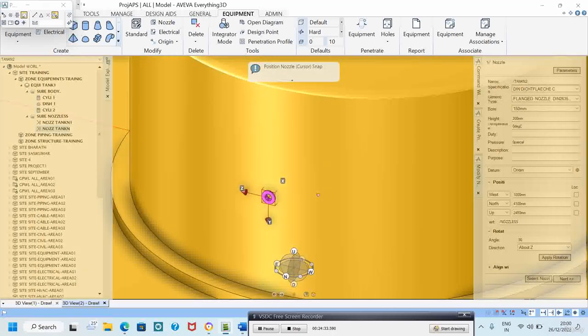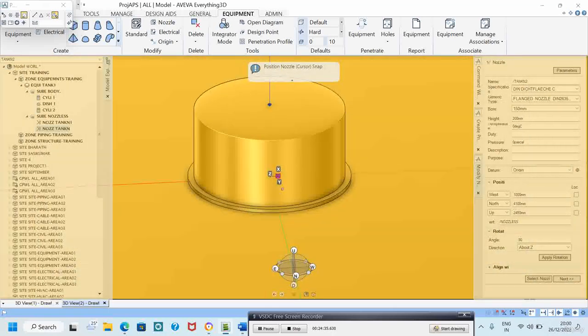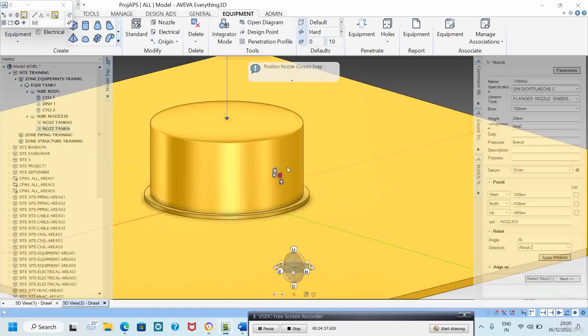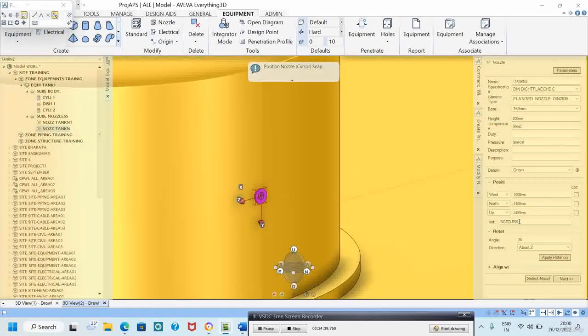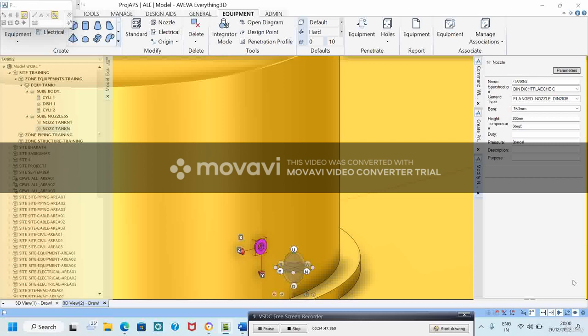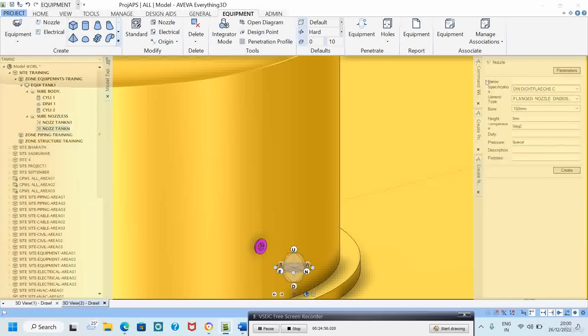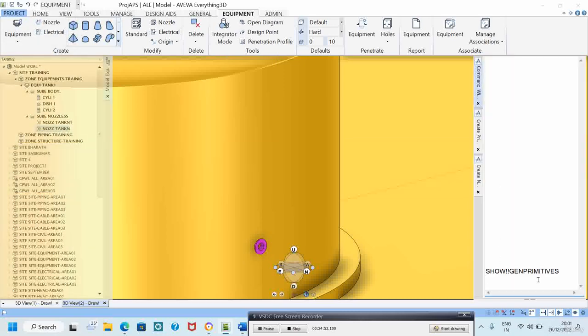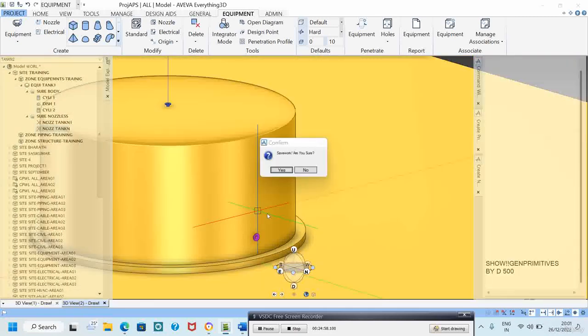This one is in the center of the tank. If you want to bring this nozzle down, you can make it here. Also just give next. Also you can bring this nozzle down by command method, by D 500. So the finite amount it will go down. Like that also you can do.